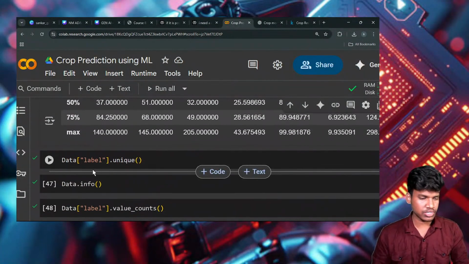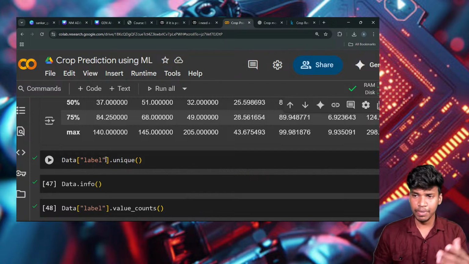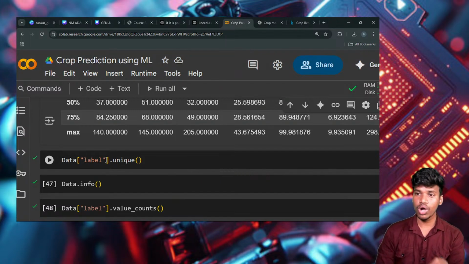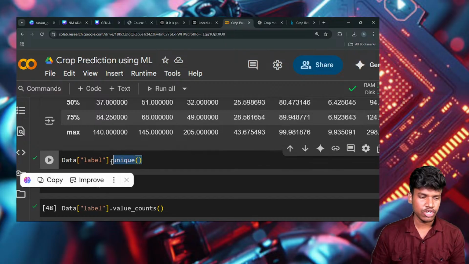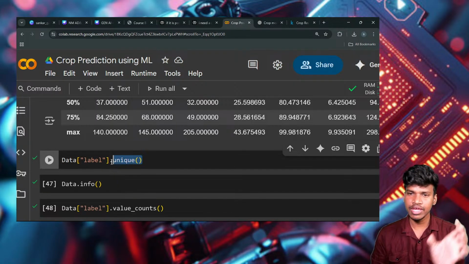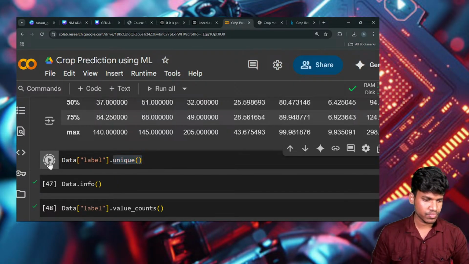So label, on that particular column, unique. So how many and what kind of labels are represented in this particular label column? So we have to know about the names. Once you use this unique function, what kind of unique data is there? Everything is listed out here.